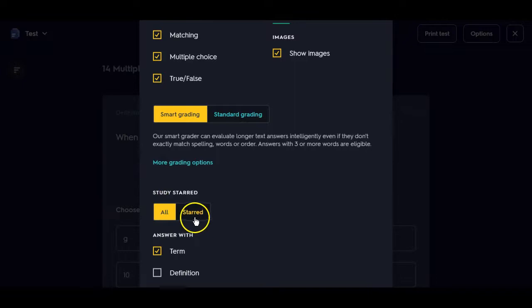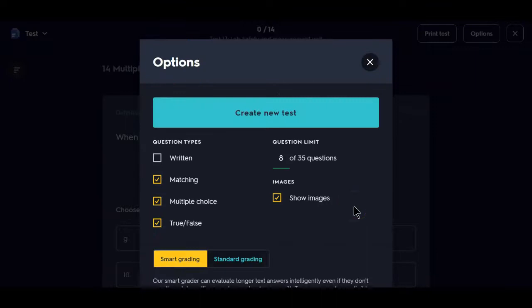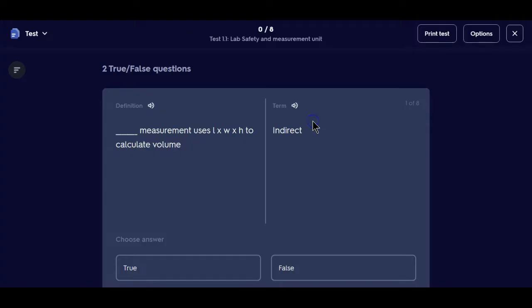Down over here, this is the important one. Always go starred. Always go starred. That way you're not trying to smash in the entire set at once. And then the rest, just leave as is. Don't even worry with advanced options. Okay, let's create a new test.